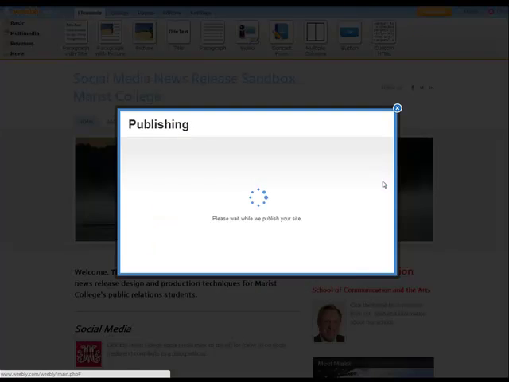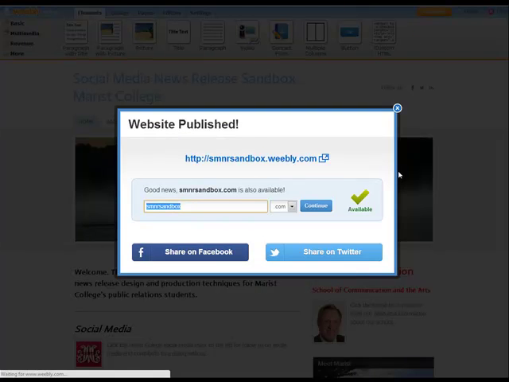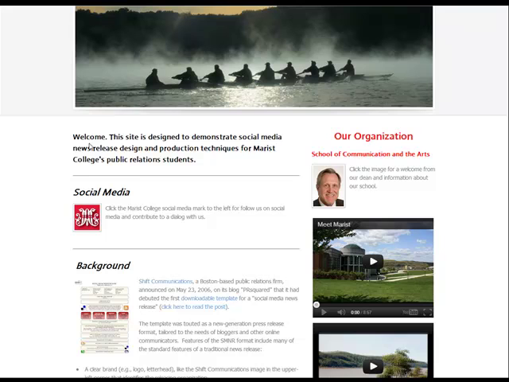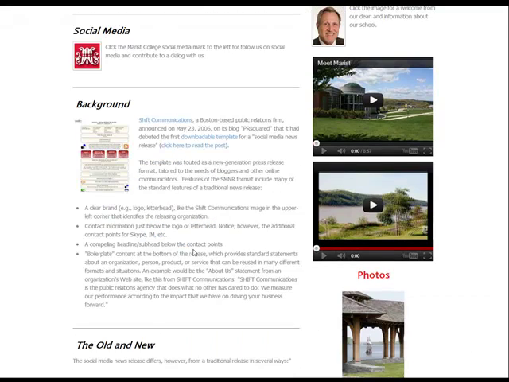So I think I'll wrap it up with simply publishing again. Going back to the site, and you can see this is what a reader would see online. Very interactive, simple in terms of design and layout, and easy to navigate back and forth from your social media news release site to other sources of information.